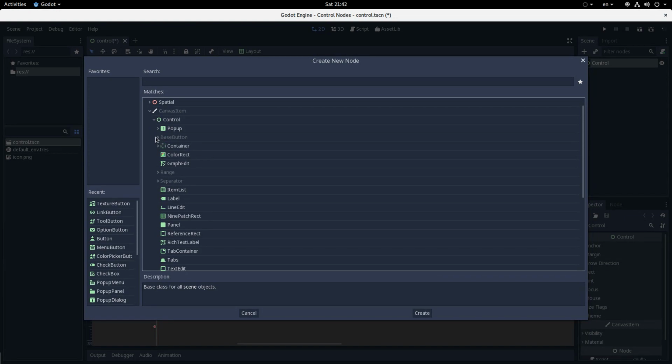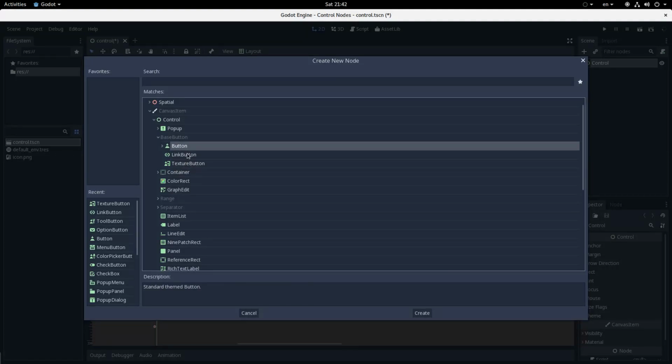Now, you might notice that all of the button nodes are actually children of this unselectable base button thing. And this is exactly what it sounds like. It's an uninstantiable class which aggregates all of the core behavior for all of the button nodes in the engine. So all of these are children of this because they inherit certain things from the base button node.